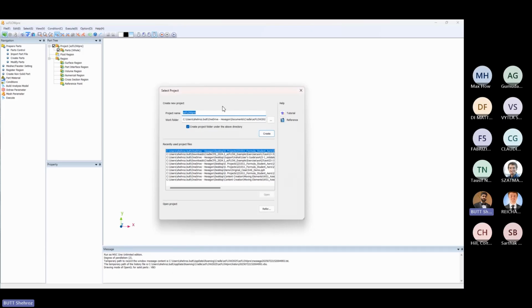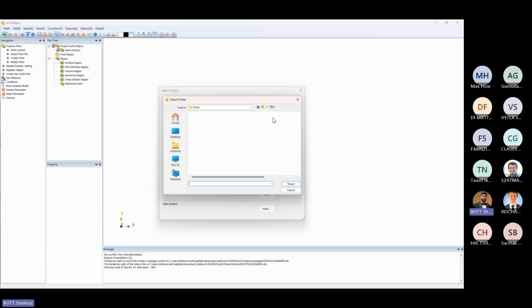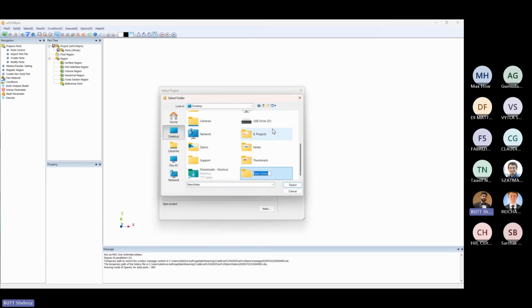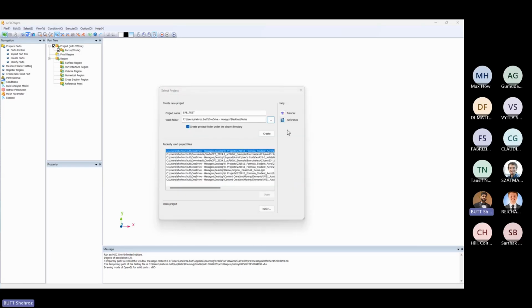So we can start by naming the project. I'll say a test, for example, and I'm going to save it on my desktop actually. So let's create a new folder, SAE test. I'm going to select this folder, and once I'm happy, I'm going to create it.